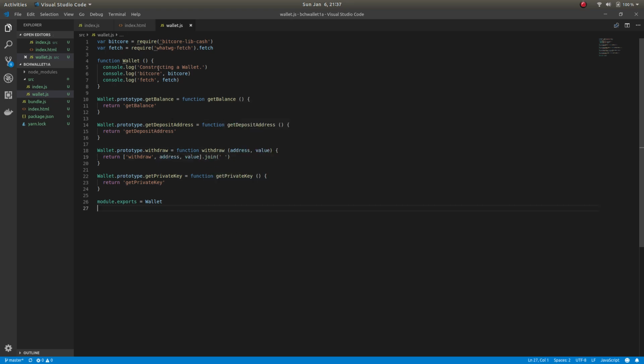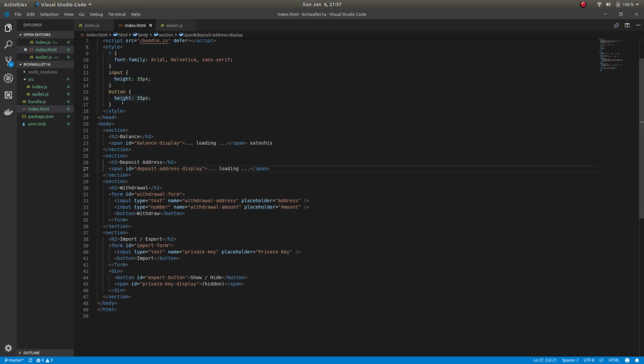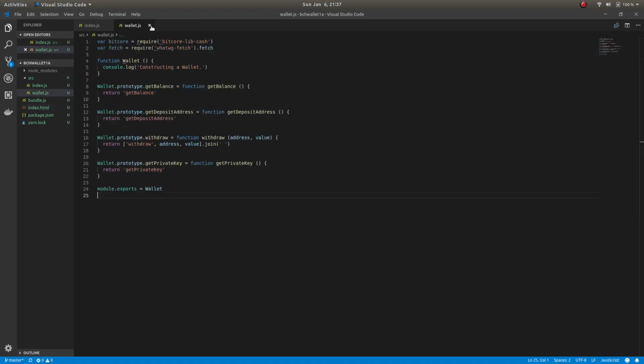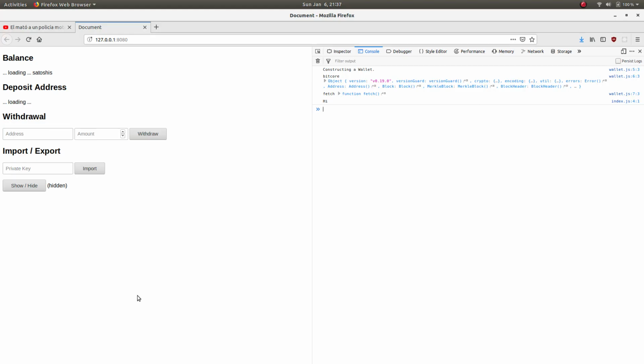In the case of withdraw, we also want to see the actual arguments that are getting passed in. And I'm going to remove these things that we had up there. And now this pretty much defines the full interface for our wallet module. So I'm gonna refresh the page and see if everything that we just wrote is actually working.